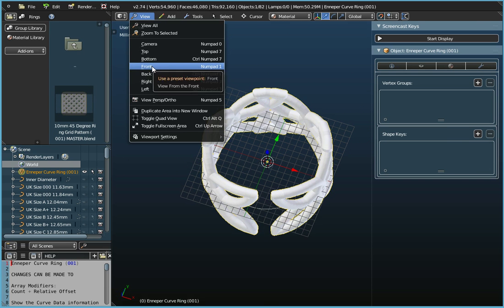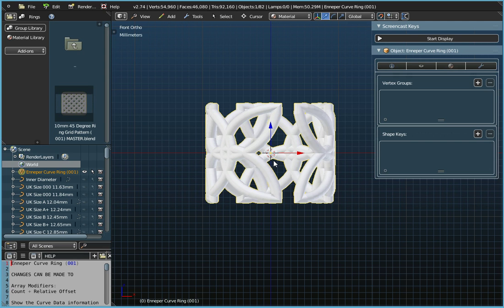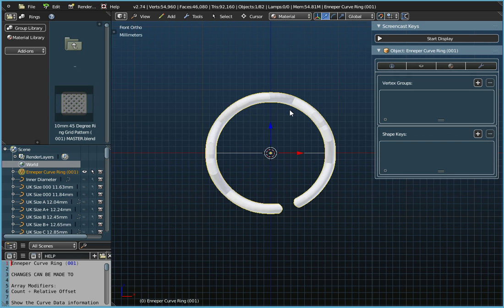Now if I view the ring from the front, what I want to do is rotate this in the X, the Y and the Z dimensions before I flatten it, or taper it, at the bottom there. So if I press the R key on the keyboard and then X to rotate it in the X, I'm going to rotate it 90 degrees. So that's the first rotation.